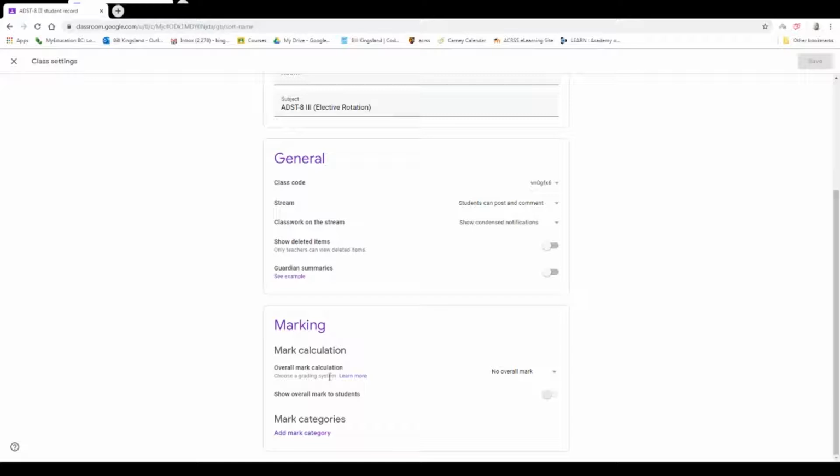First of all, mark calculation. Overall mark calculation, do you want to have an overall mark? We can go either total points or weighted by category, which can be very handy, because you can actually set weightings in here. Let's just go to total points for now. You can also click on here to learn more about the grading systems. Do you want to show the overall marks to students? They can still see their individual marks, but that's up to you. You can add mark categories here as well, and we'll click Save.